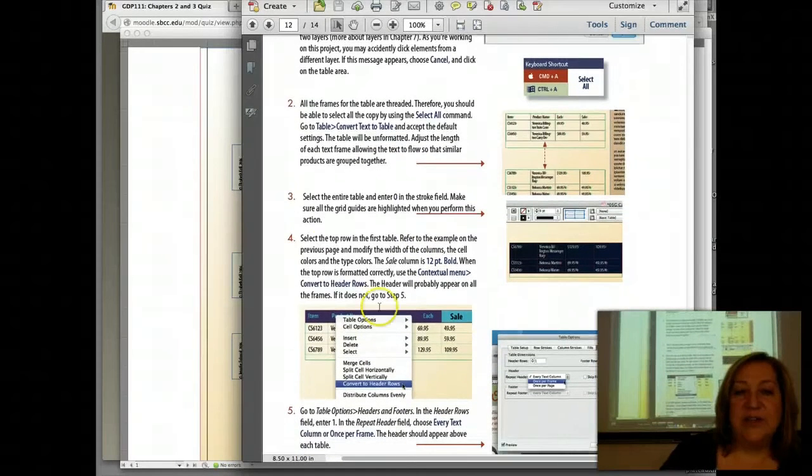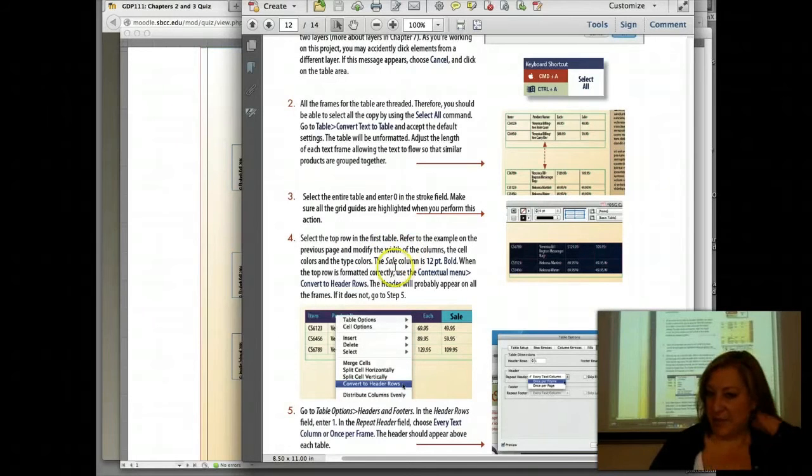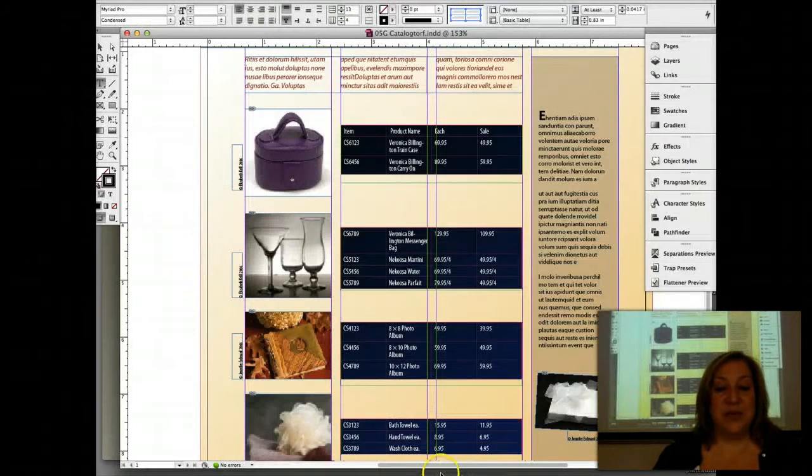Looking ahead. So now we're going to select the top row of the first table, and we're going to refer to the example, and we're going to change the column width and the cell colors and the type colors. It says the type size is 12-point bold, and, this is the tricky one, when the top row is formatted correctly, we use what's called the contextual menu, and we convert to header rows. And what that does is each new text window is going to get an identical header row. So the header will probably appear on all the frames. Okay, so let's step through this now.